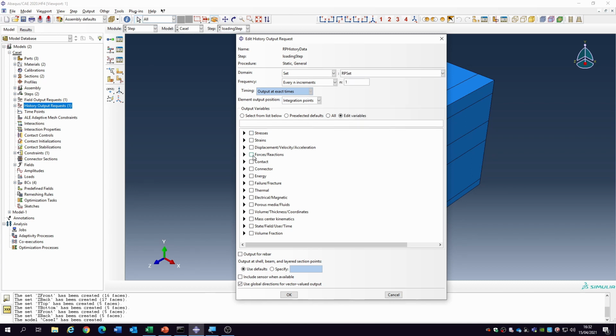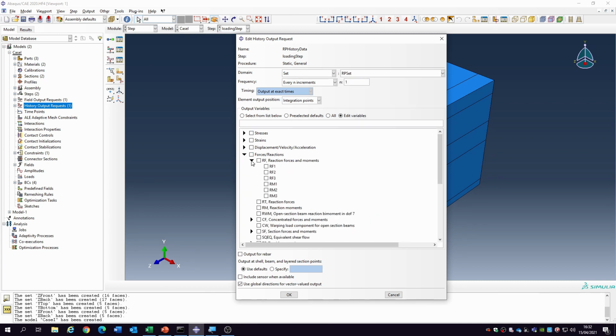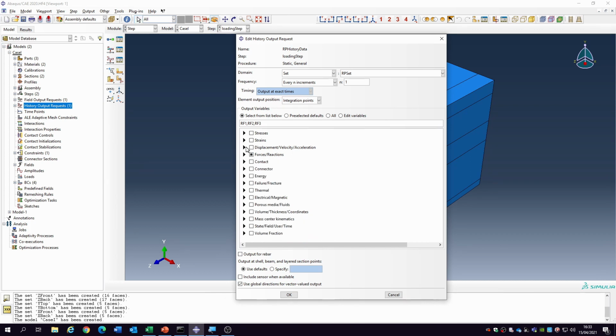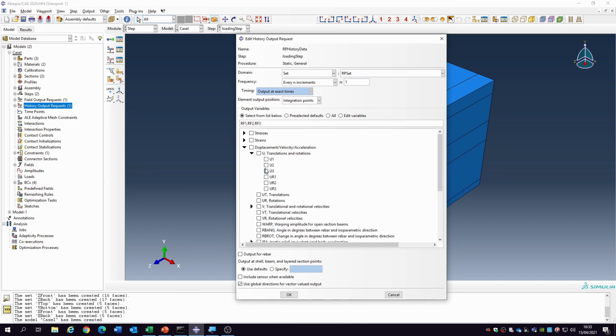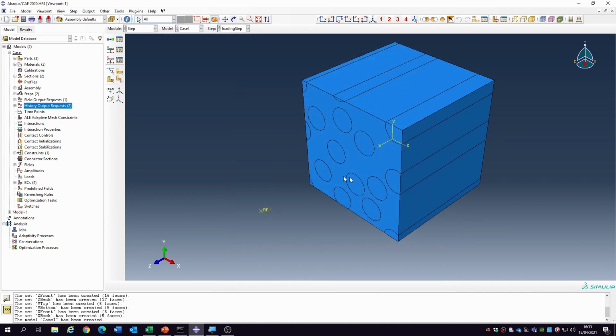Okay, so all the reaction forces, X, Y, Z reaction forces, and all the displacement. So we're looking at the X, Y, Z displacement of those faces, and because we're going to use it, this is a little bit like doing an experiment where you get a force displacement profile. So we're using the information on this point to extract all that.